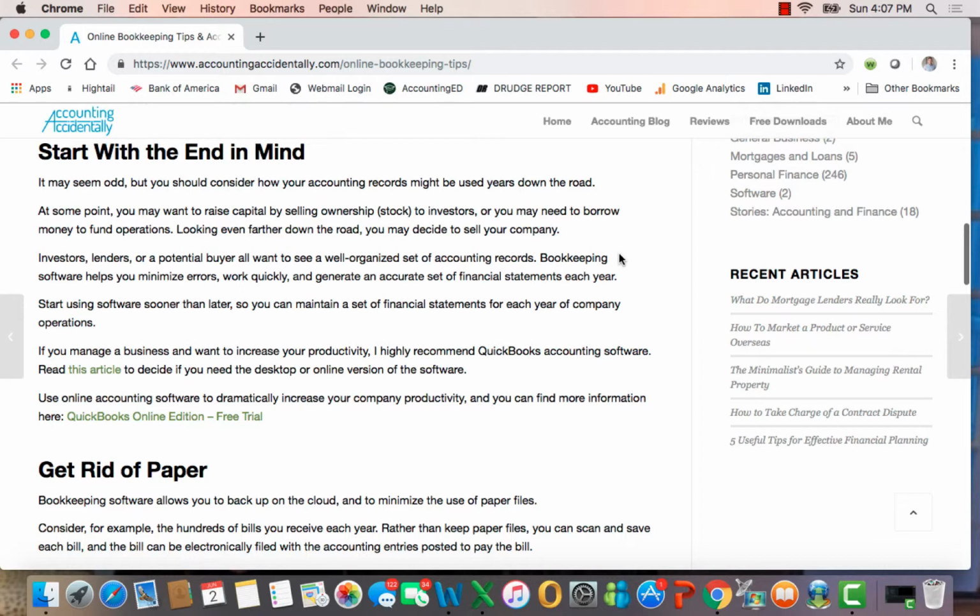And there's a term called stakeholders, people that have an interest in your business, which include investors, lenders, potential buyers. And all of these people, as I point out here, want a well-organized set of accounting records. And written documents and Excel spreadsheets simply is not sufficient. You need to use software to minimize your errors, to work quickly, and to generate accurate financial statements. The faster you can get away from using Excel, the better for these reasons.